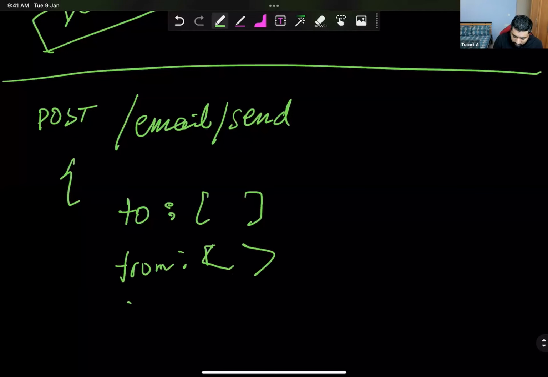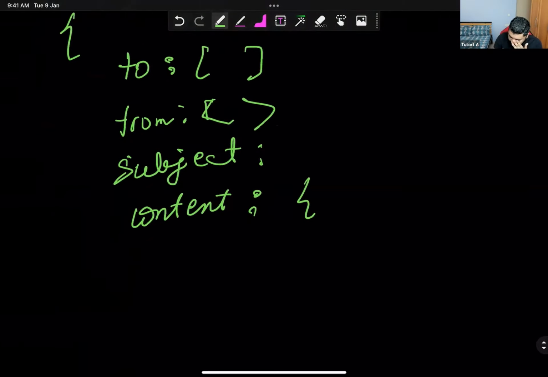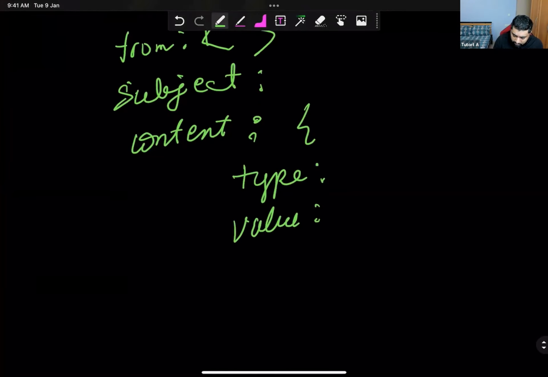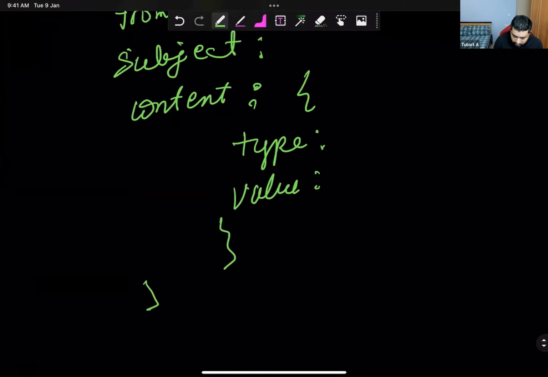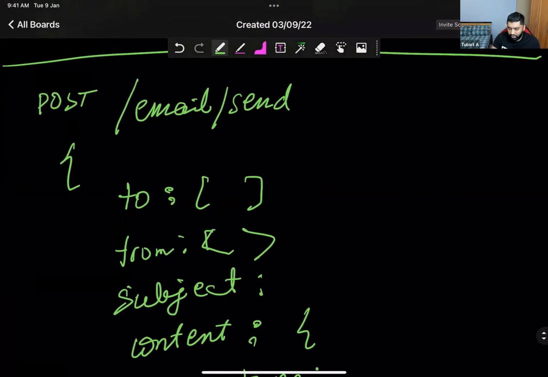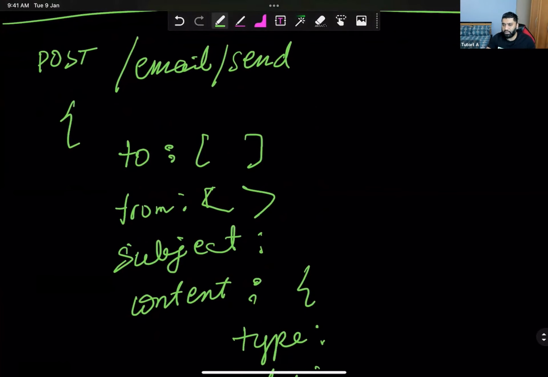So say to, from, subject, what is the subject of this particular thing, and then you would have content. The content can have, because emails have different types, it can be text or it can be HTML. So it can have type, which is the content type, and then it can have a value, which can be the body. Whatever you send goes into something like this. Yeah, so this is how a standard email send would look. If you want to send out a notification on email, this is what it will look like. You can do multiple things on this.